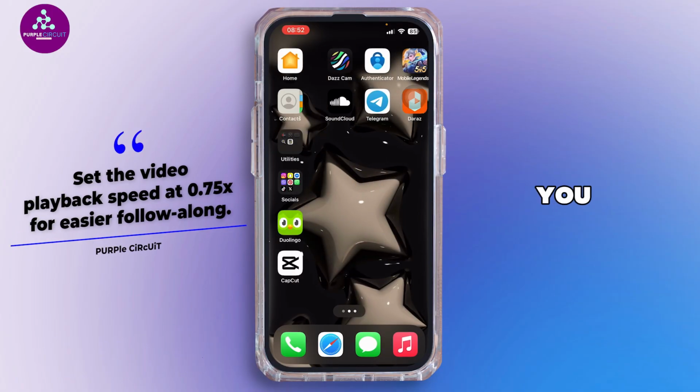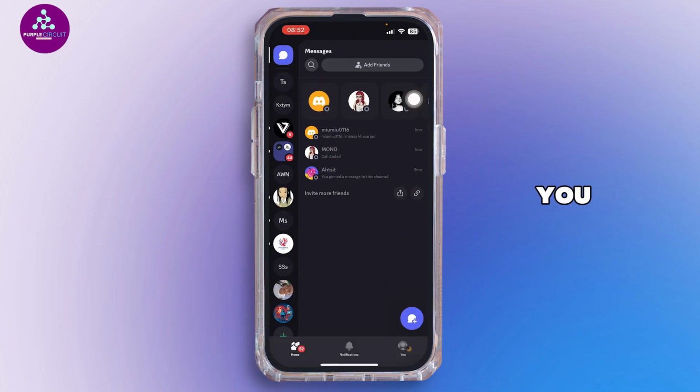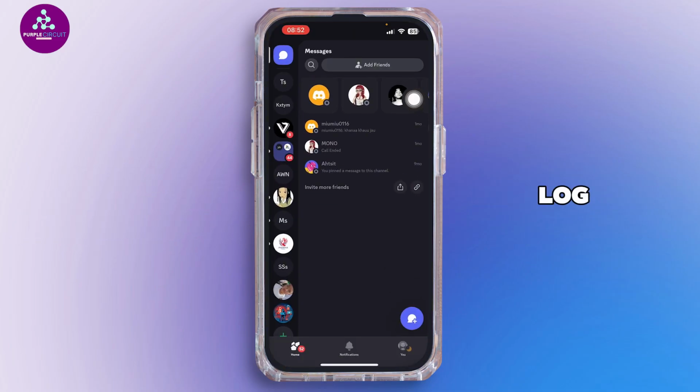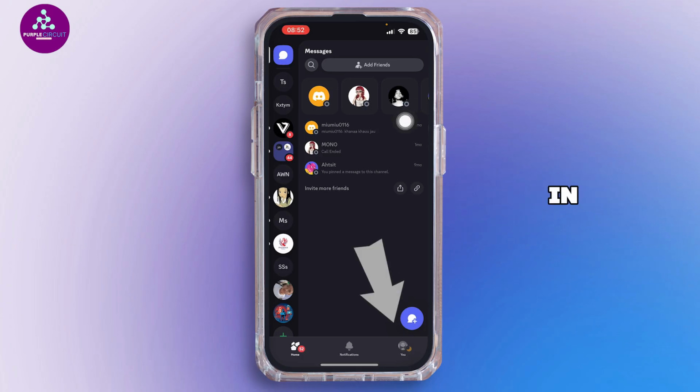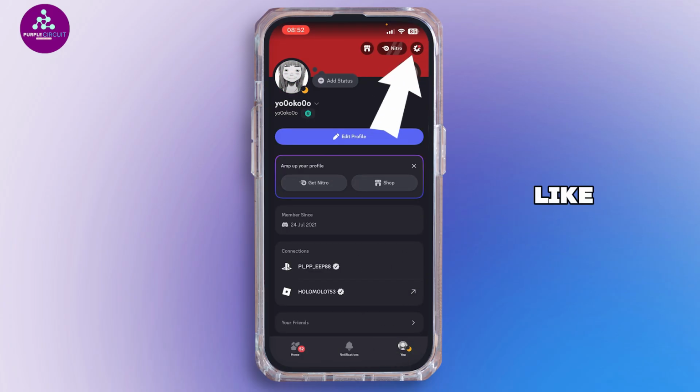For that, first of all, you want to go ahead and simply open the Discord application on your mobile device. Once you have opened the application, you want to go ahead and log in to your account. Once logged in, tap on your icon at the bottom right corner. Then from here, tap on the settings icon.